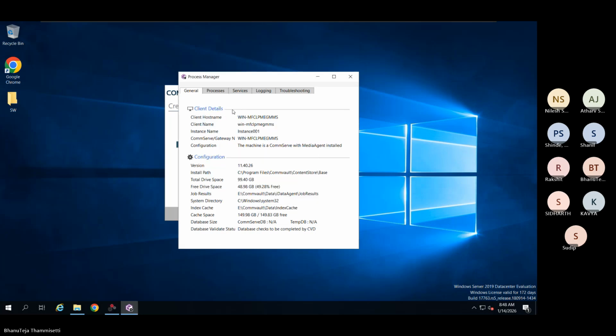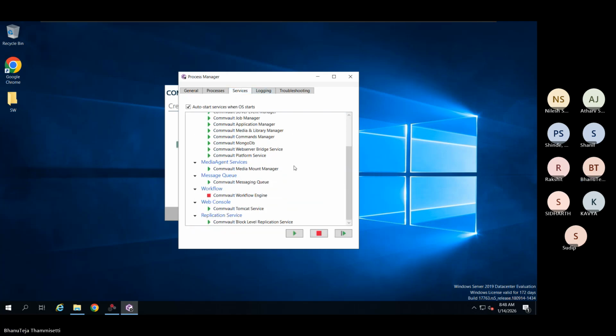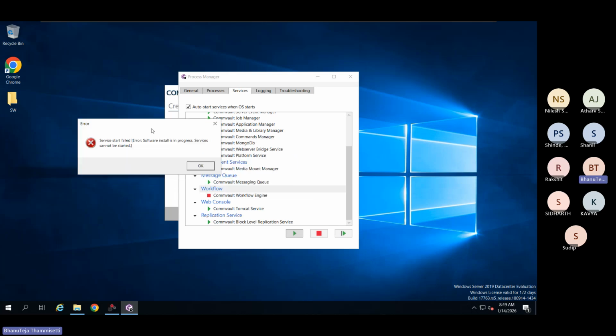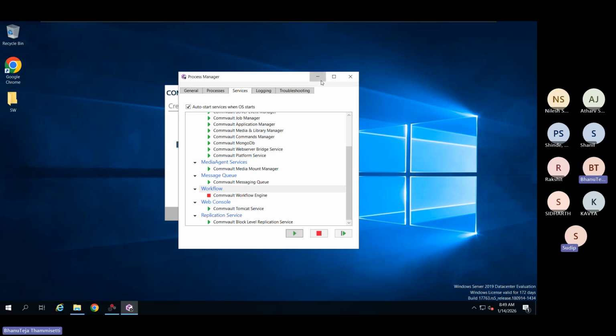In the services tab, first thing we need to check all services are running or not. If any services are down, just need to start those services. Storage in progress cannot start. This error happened because the installation is not done successfully. Workflow engine. This may be the issue with connecting the SQL Server.